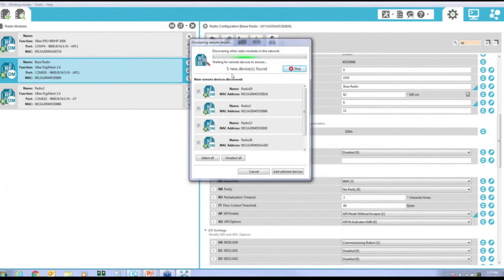Okay, a couple more. All right, there they all are. So I'm going to go ahead and hit Add Selected Devices. These remote devices show up as an indented device on my device list, and every one of these I can also read just like they're connected locally.